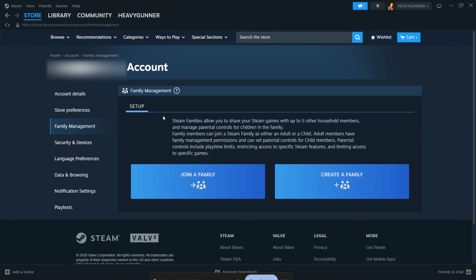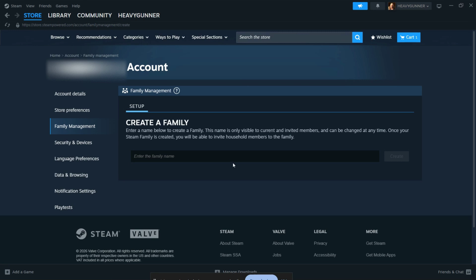Once you're inside Family Management, you'll see the option to create a family. Click Create a Family and give your family group any name you want. It can be something simple and easy to recognize since this is just the name for your Steam family setup. After that, you'll want to add the people you want to share with. Click Invite a Member and choose a friend from your Steam friends list. Steam will send them an invite so they can join your family group.